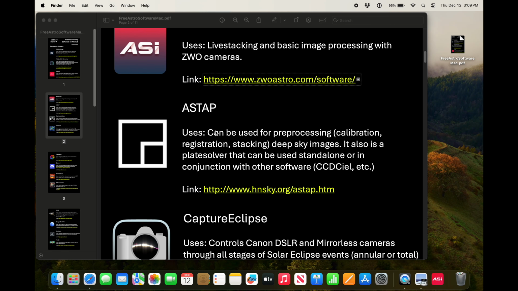You can use ASTAP as a standalone plate solver, but many people will use it in conjunction with other software. There's many options on Windows, but one of the options I found on Mac that I'll cover in a bit here is CCDCiel. So you can use ASTAP and CCDCiel together to control your telescope and do the plate solving.